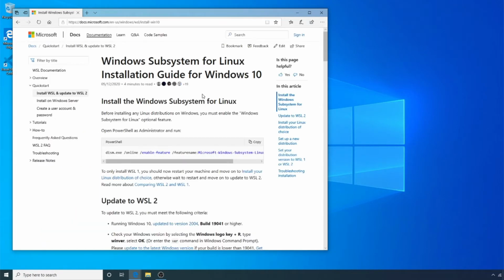Now the instructions on this page are actually pretty good. I understand it's not going to be super simple for someone who isn't familiar with the developer tools on a Windows machine, so I'm going to walk you through it. First thing is it says to open PowerShell as administrator and to run this command.